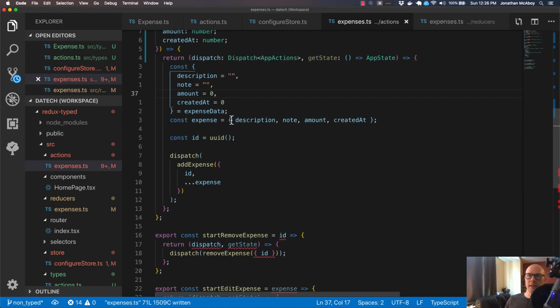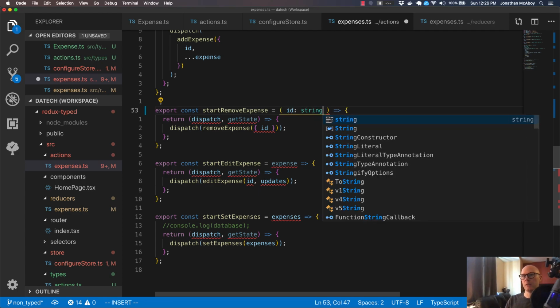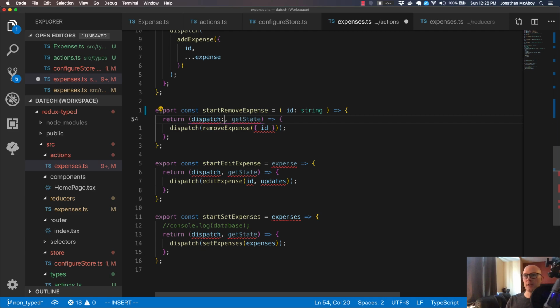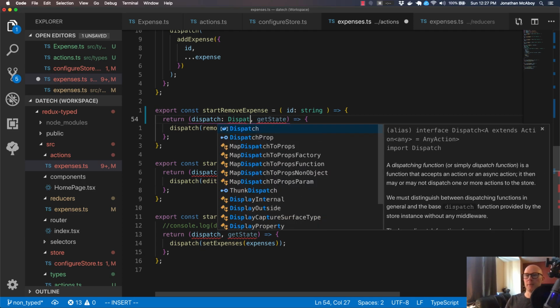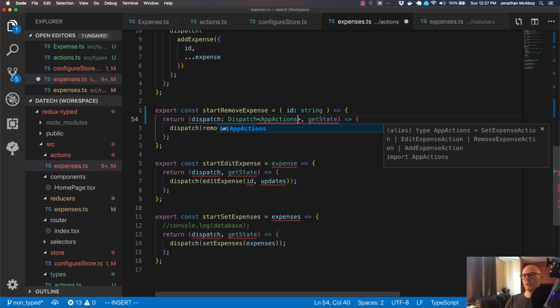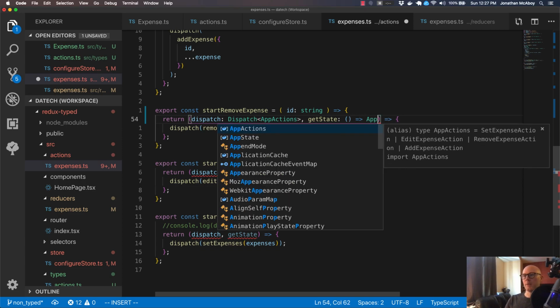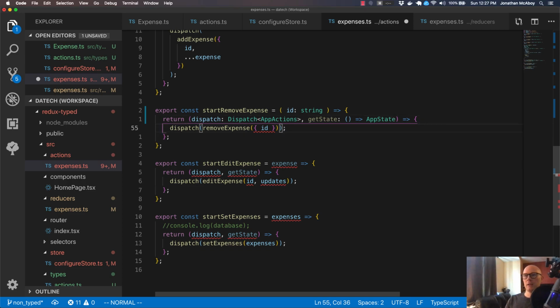So I'll go ahead and do the same thing down in these other four. So this is going to be of type string. This dispatch is going to take a type of dispatch with a parameter of app actions, and this get state is going to be a function that's going to return our app state. A little housekeeping here. Remove expense should not be taking in an object. It should just be the ID.